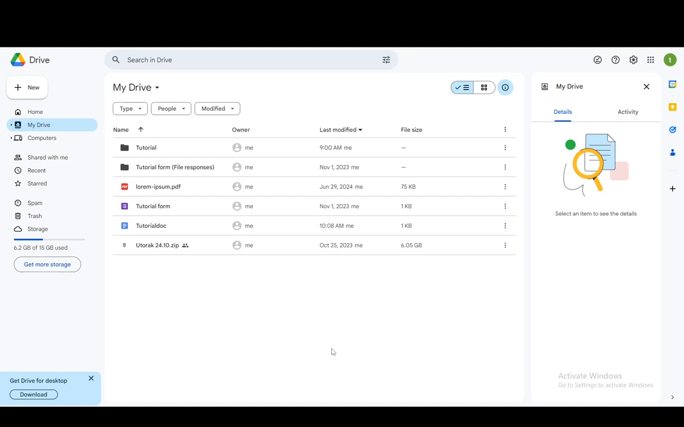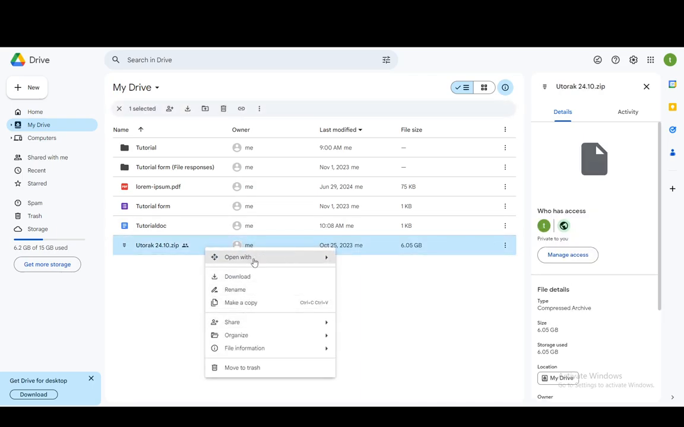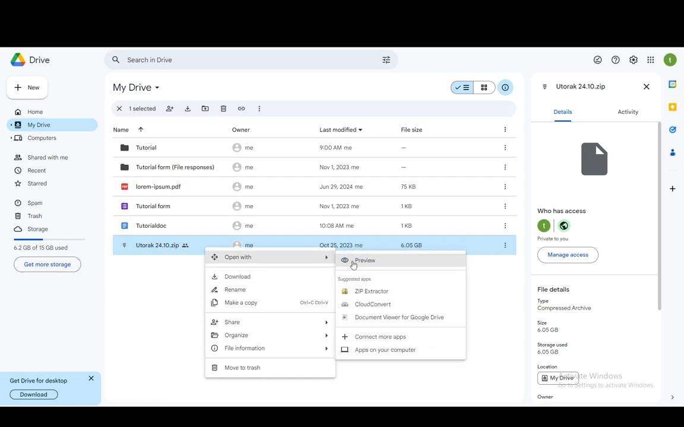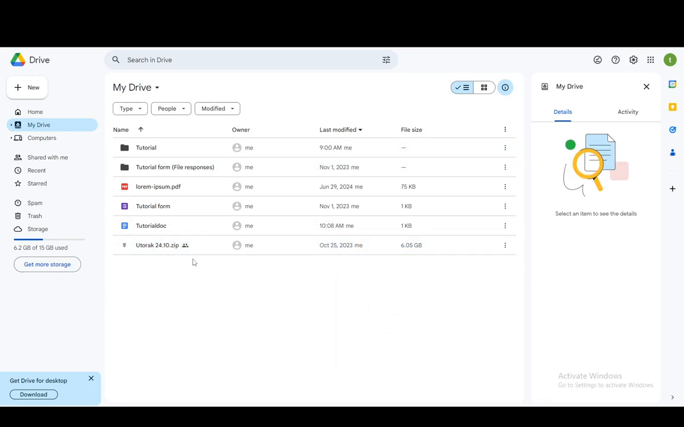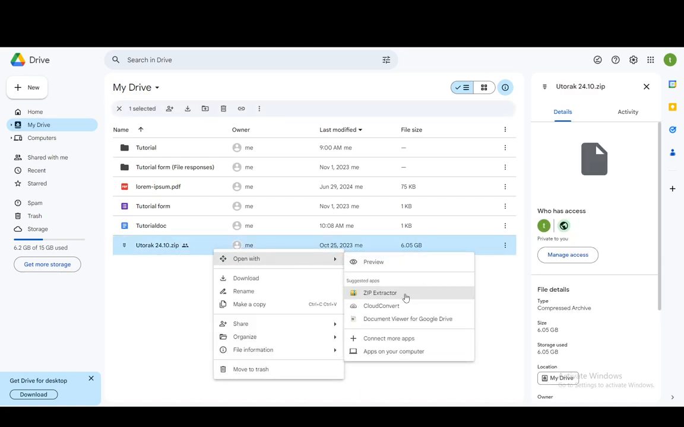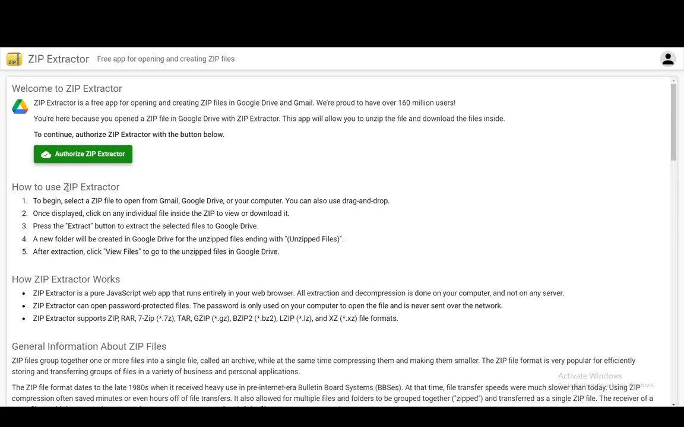Now, as you can see, I'm in Google Drive and I have my zip file right over here, and if I right click it, as you can see, I have no option to unzip it. Rather, if I go open with and click zip extractor, it could extract the zip to some other space that is not my Google Drive, or it could create a new folder in my Google Drive. I'm not exactly sure. But that is pretty much it, and as you can see, there is no official way to extract it.